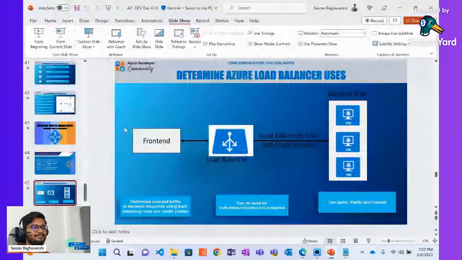Yeah, you can see, right? This is the front end. There will be your load balancer, and this will be your backend pool: VM1, VM2, VM3. In case any of the VMs is down, your request is still going to be processed.